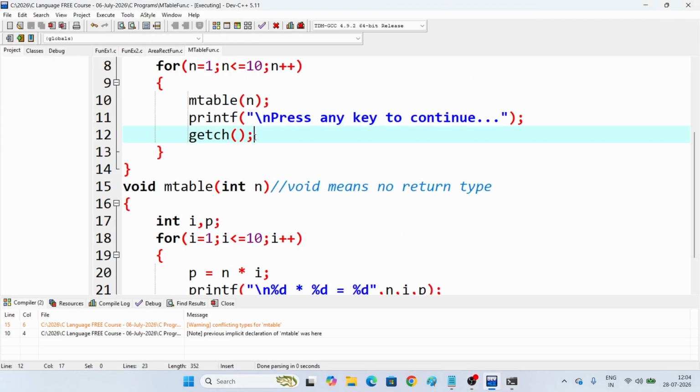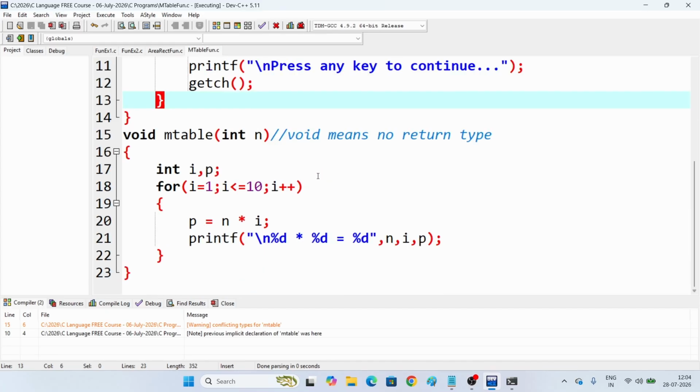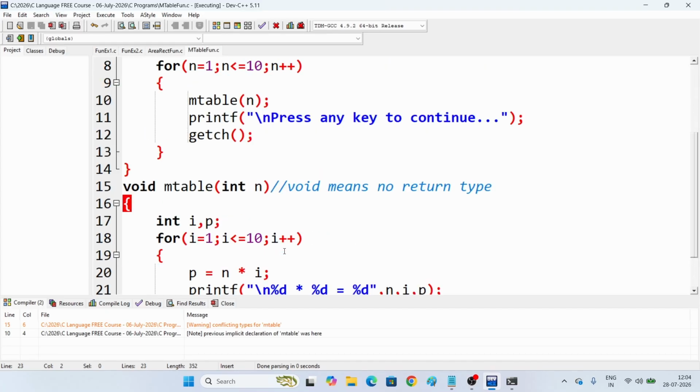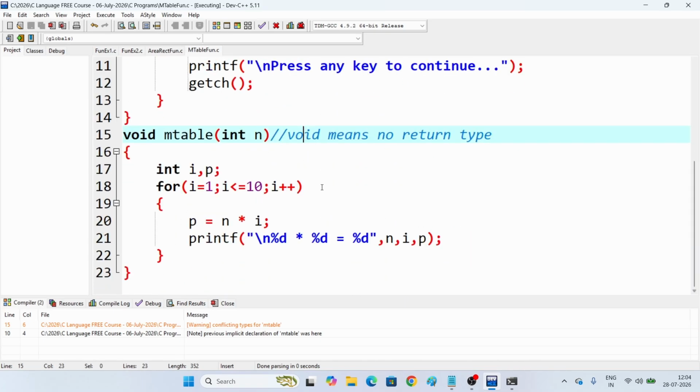So what is the use of getch? To pause our screen, to wait for user input. getch is like get character, but it can read any character, and it doesn't require an enter key press. So you need not press the enter key to read that value. That's the use of getch. So whenever you want to pause the screen for some time until you press some key, we make use of this function getch. Right? So please practice this. Very, very important.